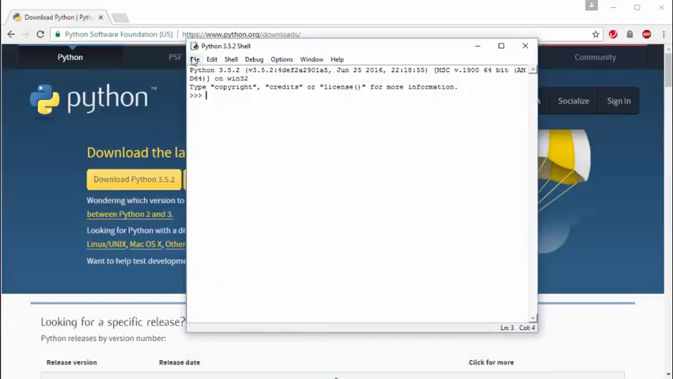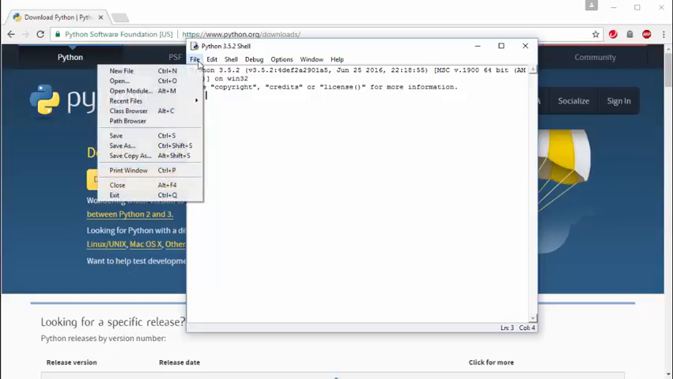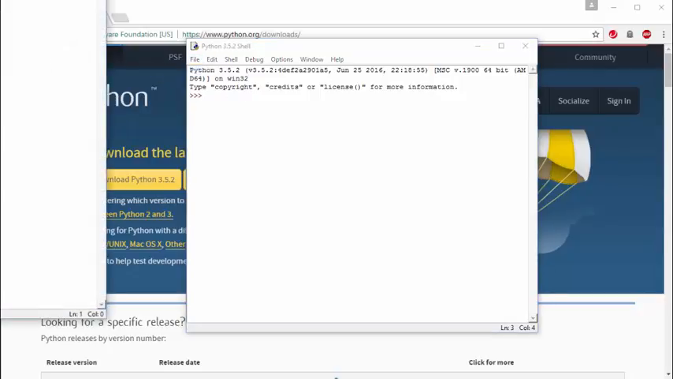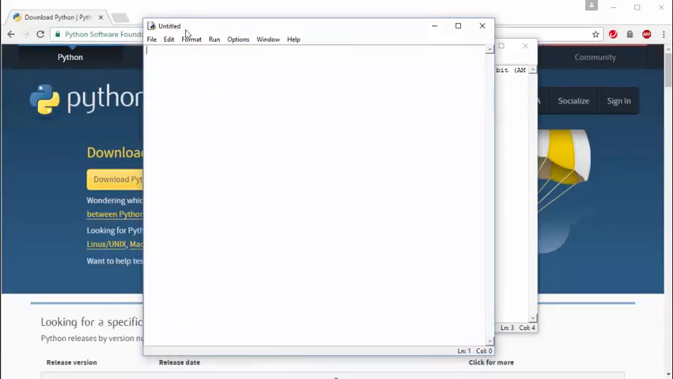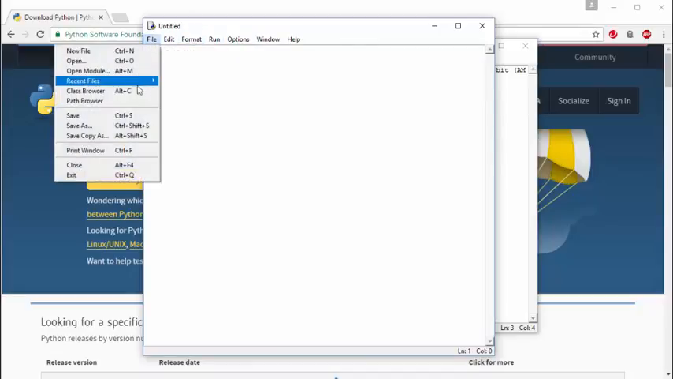What you can do with this is type in code here, line by line, or you can do new file, and you just get an empty window. Once you've typed your code into here, you can run it using Run Module, F5, so you can save the file to wherever you wish.